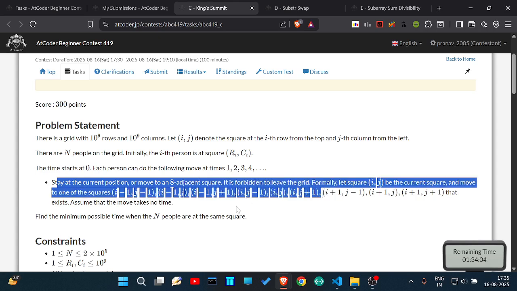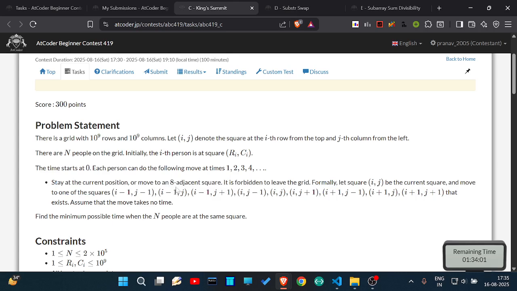One of the squares is moved to an 8-adjacent square. Okay. Leave the grid. Move to one of the... Okay, we can move i minus 1, j minus 1, i minus 1. So the positions are given. If you understand what is happening here, you can understand that these are the squares that you can move to from that point at each minute, right?